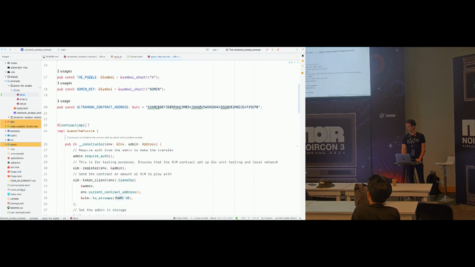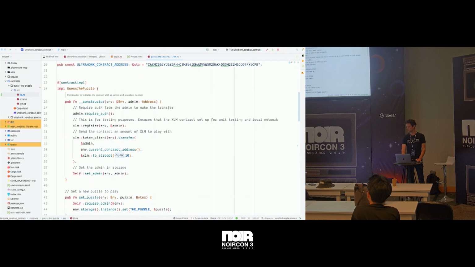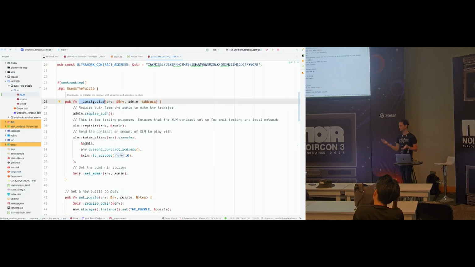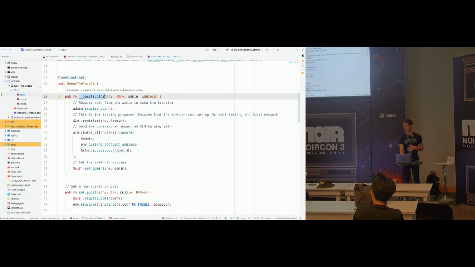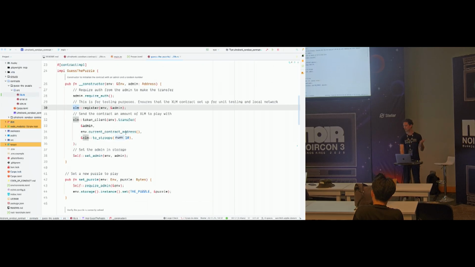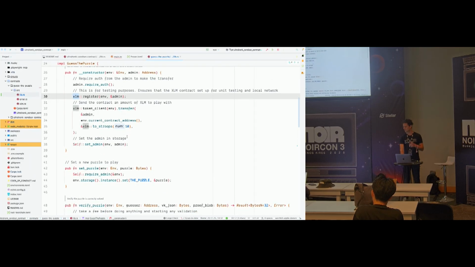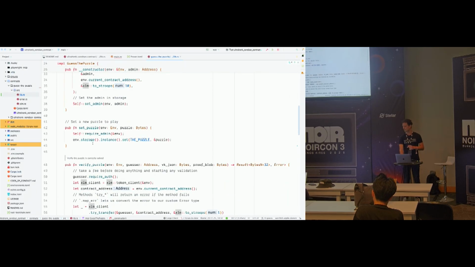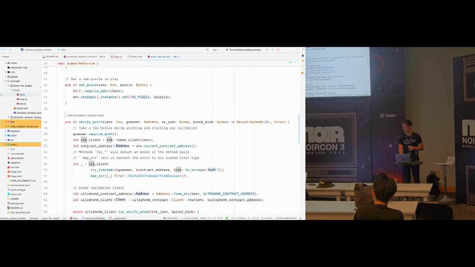So what do we do? In a Stellar smart contract, we have this concept of a constructor. It's a function which is executed as soon as you deploy your contract. So here I'm defining an admin. I'm saying that I want to play with the XLM token. I'm already putting 10 XLM on the contract instance, and that's it. I left some functions for people if they wanted to improve the examples.